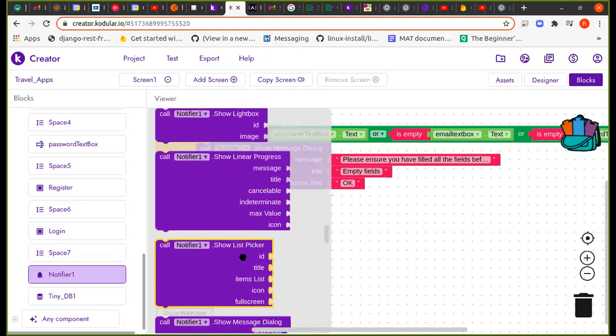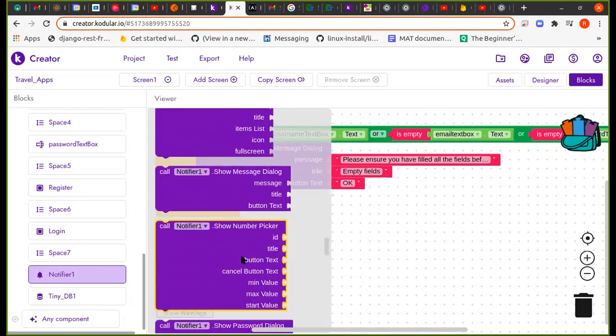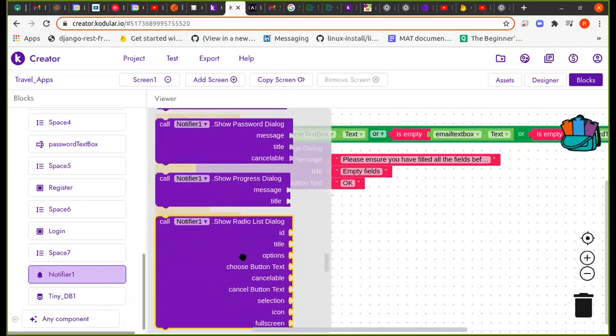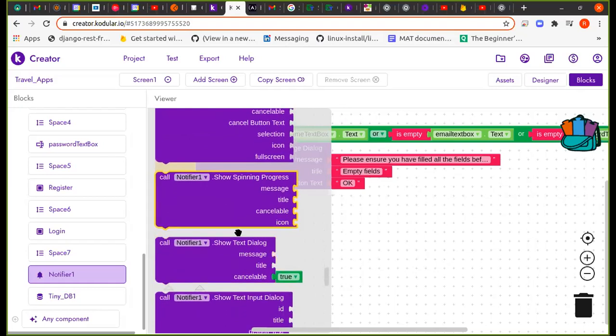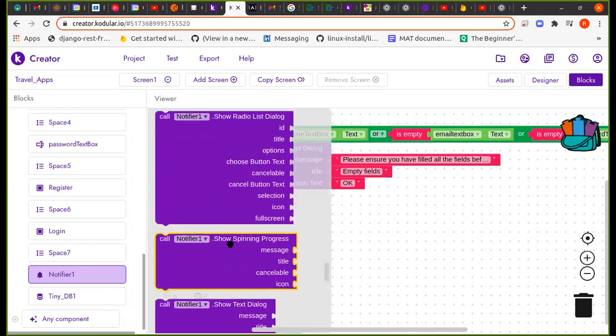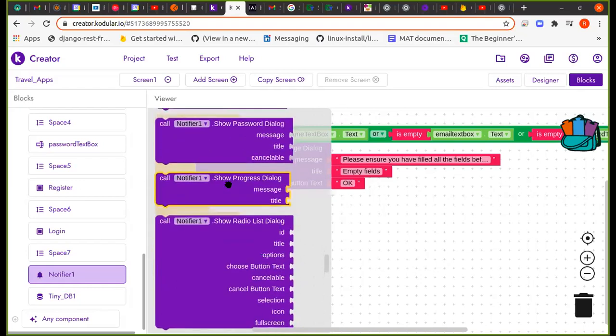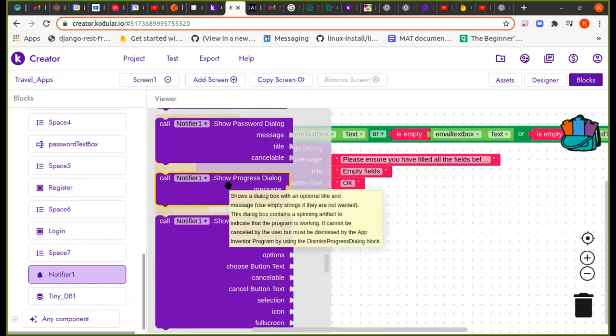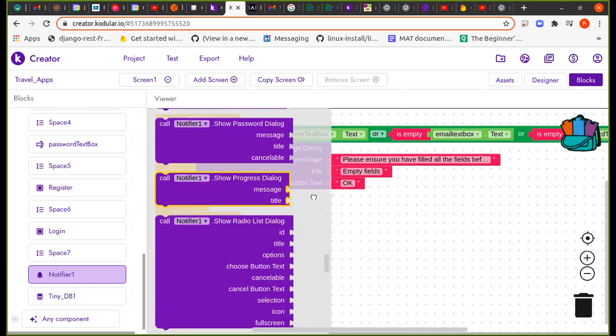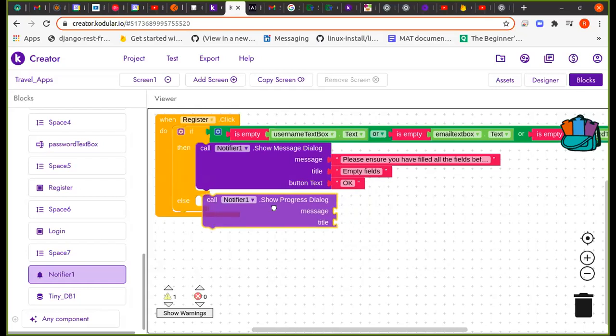Almost there. There. Scroll up a little bit, and again, not that one. There, show progress dialog, yes. Call notifier1.show progress dialog, yes. Drag that and drop it inside the else section.